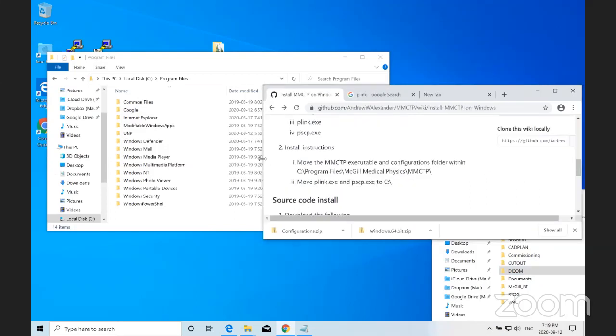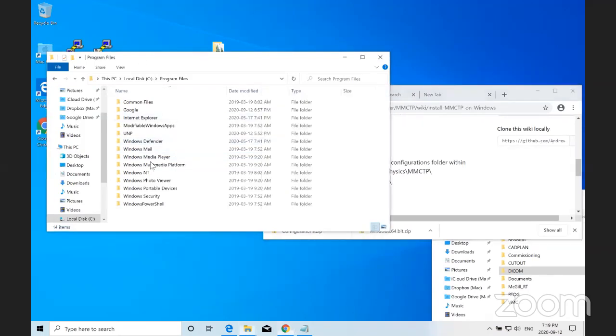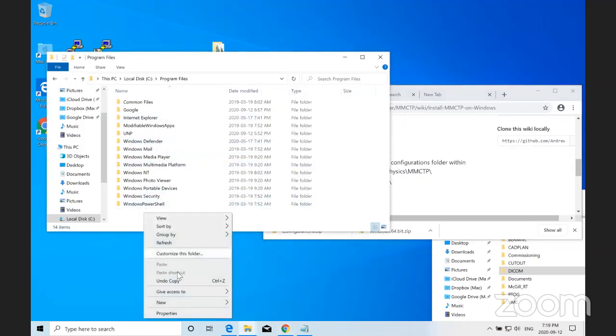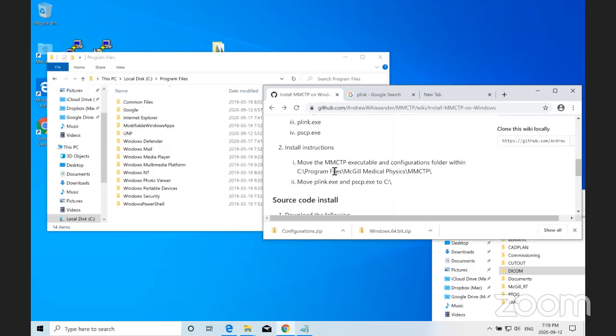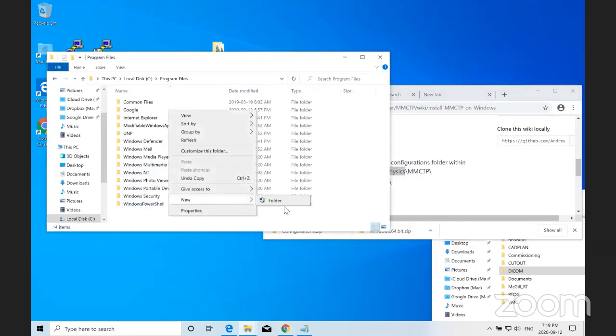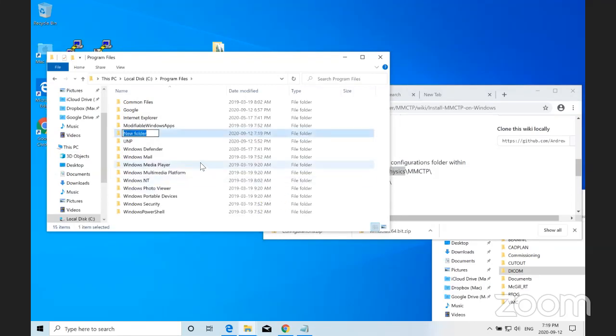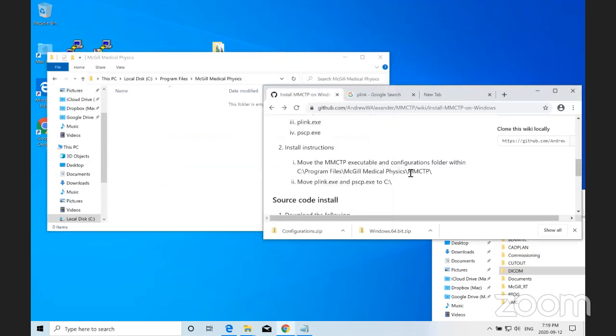I'll make a McGill medical physics folder. Just copy paste to me the folder name. Can I copy from here like this? No. Okay. McGill medical physics. Yeah, this one. And then inside it, make a new folder. Exactly. And then MMCTP. Exactly. Make this folder.